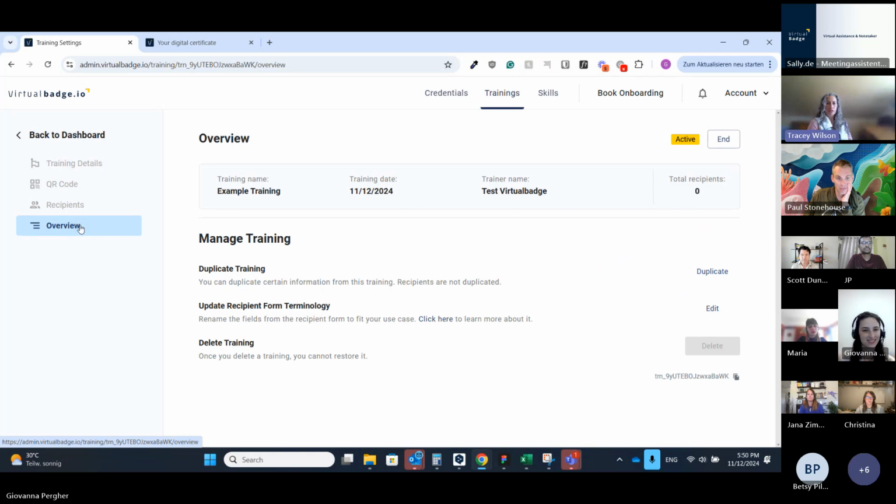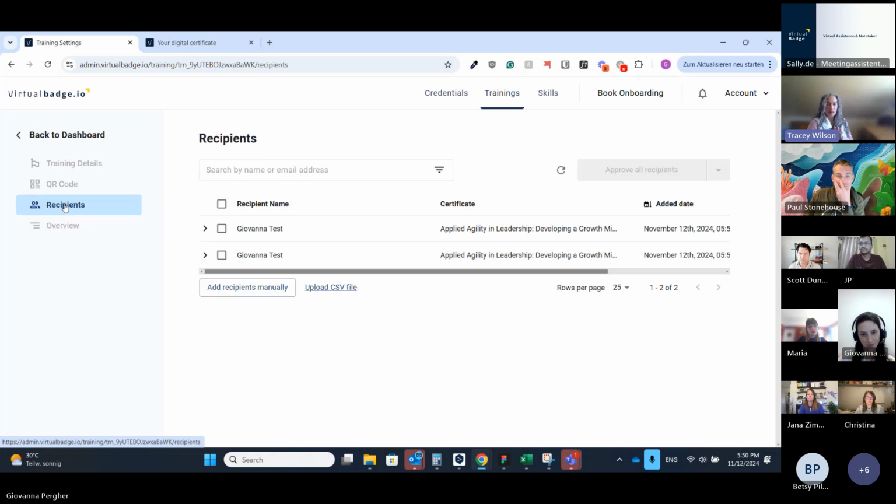I'd like to just insert here: as you can see, from the one QR code, they got both the certificate and the badge that were selected when you set up the training.